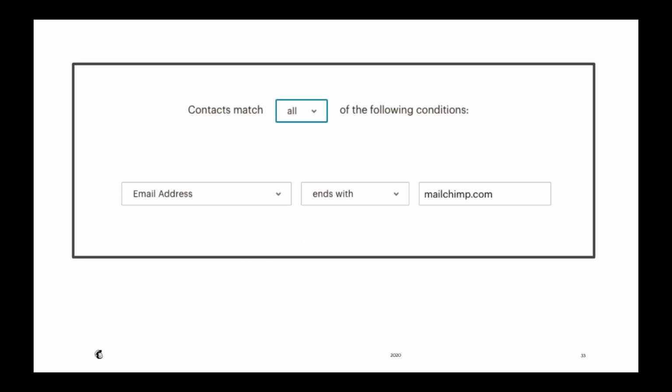So for this example, we'll build a segment of subscribers with Mailchimp.com email addresses. To do this, we're going to set the drop-down menus to email address, ends with, and we'll type Mailchimp.com in the field. This way, we're locating every email contact in our audience that uses the Mailchimp domain, so we can send them company-related news.